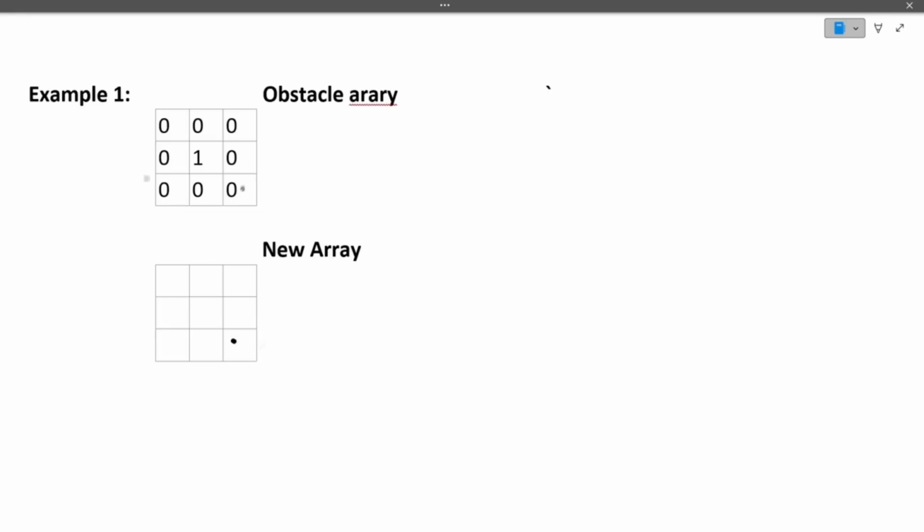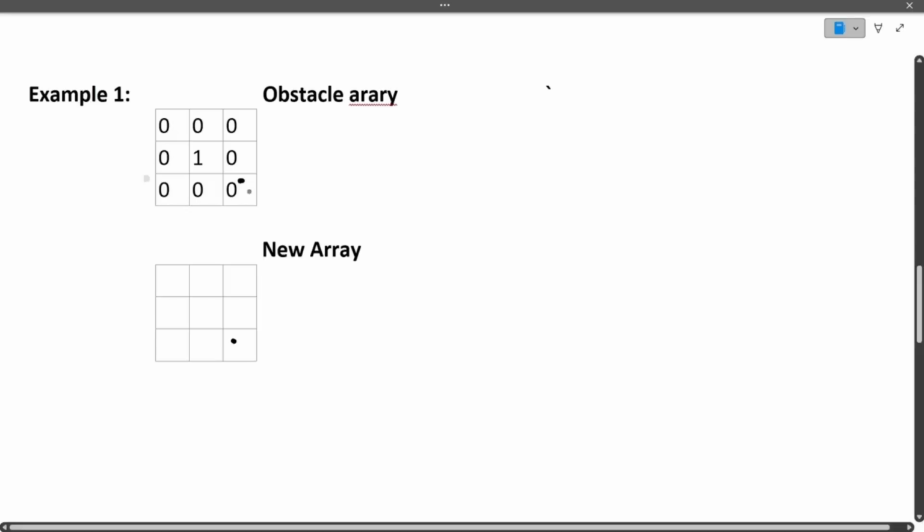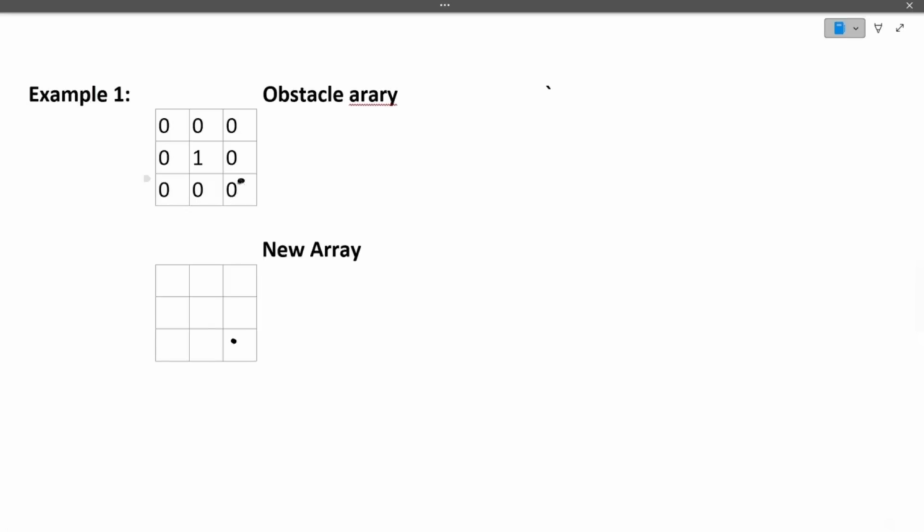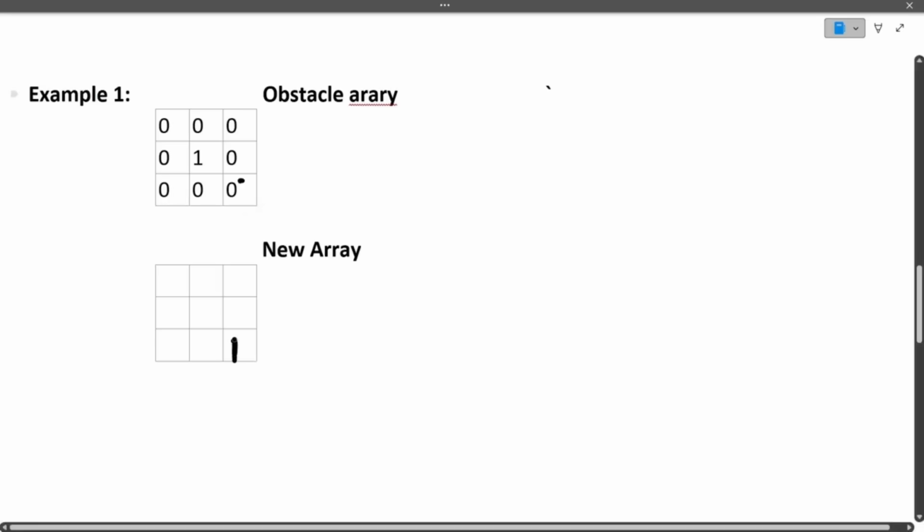Because the robot currently is at this cell. How many ways are there for a robot to move from this cell to the bottom right? There is one way only. So we will fill one here.